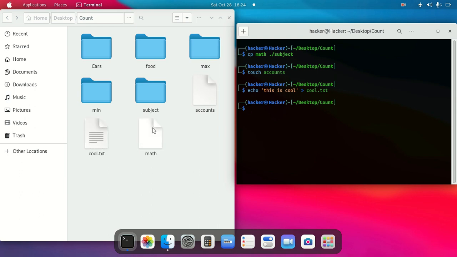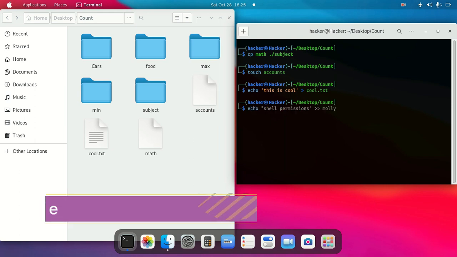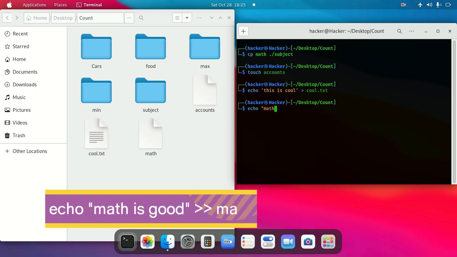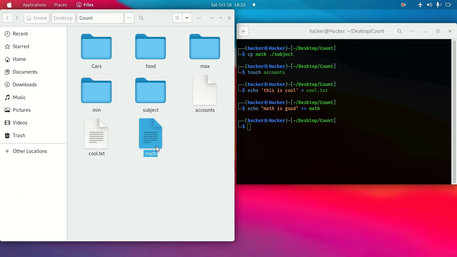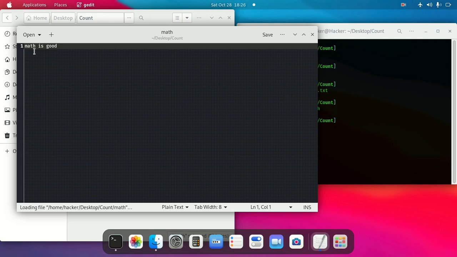So what we have to do now, we have to add text to an existing file. Using the same command line echo, we'll have to print something inside a file. I want to print a text inside math. Echo space double quotes or single quotes is fine. Math is good. Then I'll put double quotes. So remember, when we created this file cool.txt, we had a single greater than sign. Now since we are writing to the existing file, we have to put double greater than signs. Then I'll put a space, we say math is our file. I'll press enter. Now it is turned into a txt file, so we can read from there. I'll open the file. We have this text here, math is good.